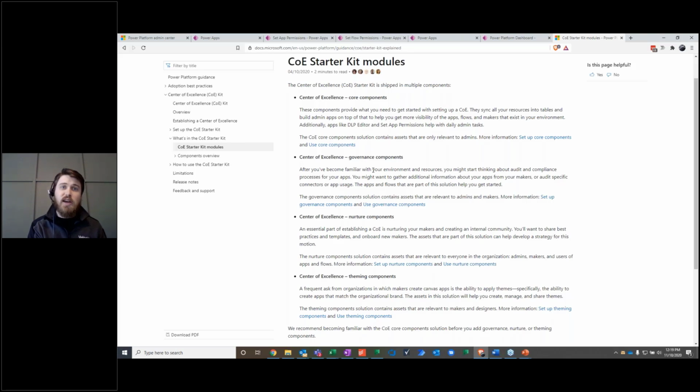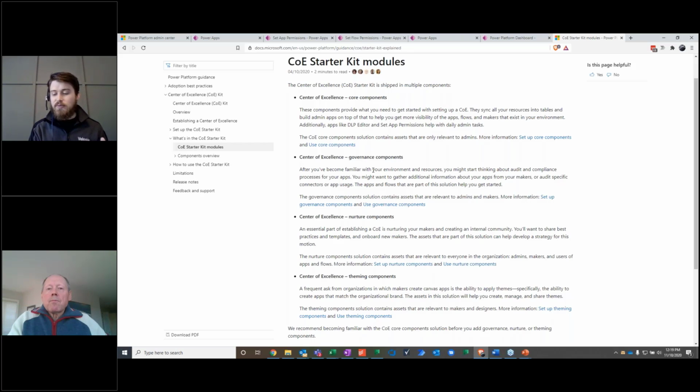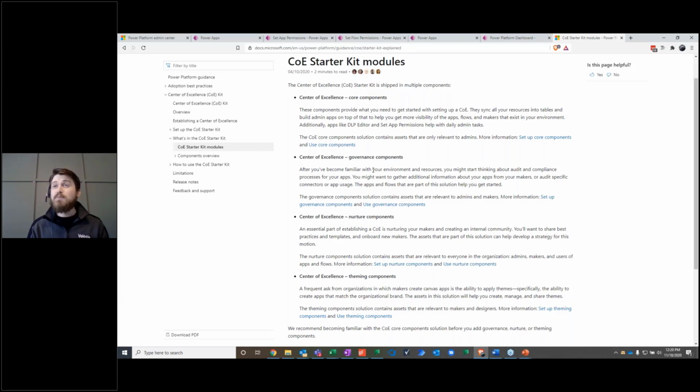And so you can really govern and walk through a process of validating and improving an app. There's also the nurture components, which I mentioned: different notifications for new makers, onboarding, and really creating that community. And then also, the Center of Excellence is about providing resources and providing some standards.